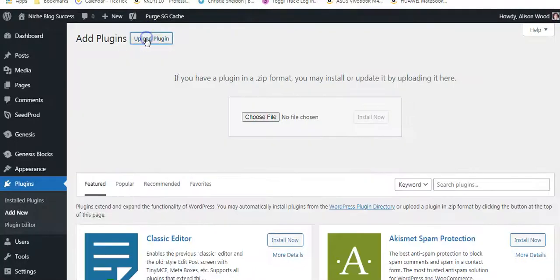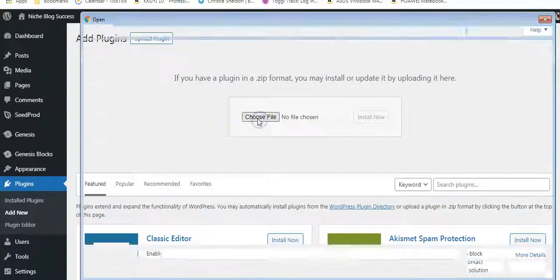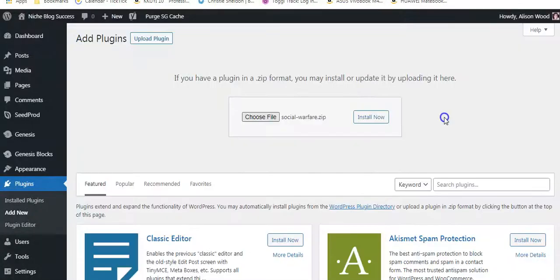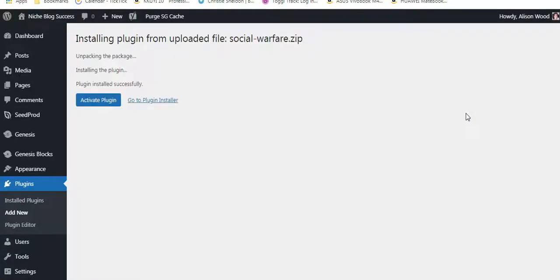So I'm going to click upload plugin. We just choose the file. I've saved it here to my desktop. It's the social warfare one. So it is actually a zip file. Never unpack the zip file before you upload it. It needs just to be uploaded in its full zip format. So you click install now. And then you will activate the plugin.